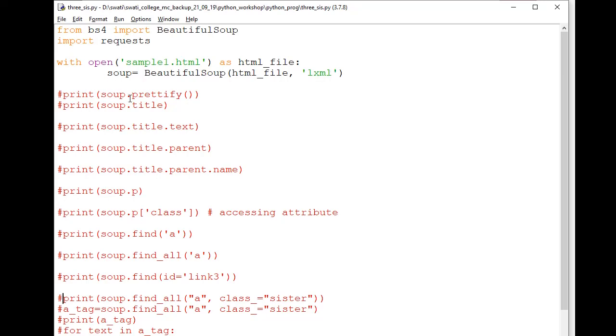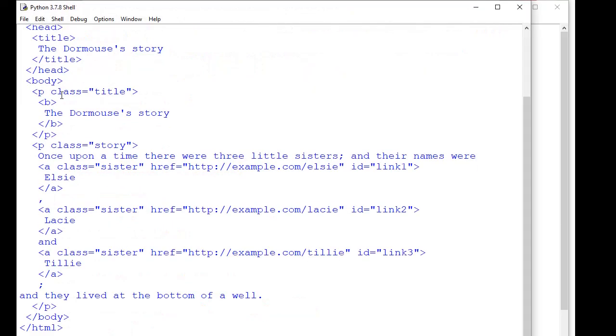Now there is a function called prettify. Let's run it. With prettify we can make the HTML code look better. It gives the visual representation of the parse tree created from the raw HTML content.